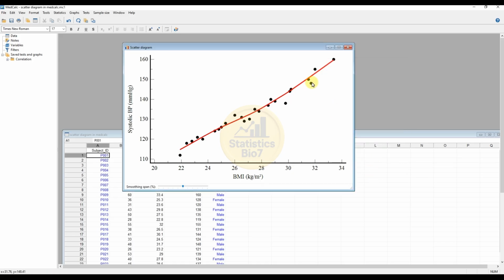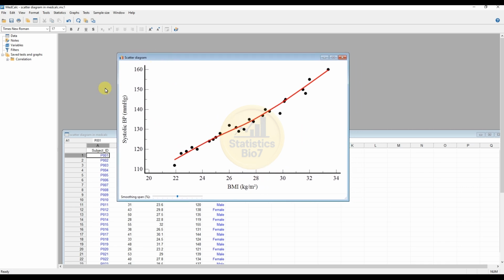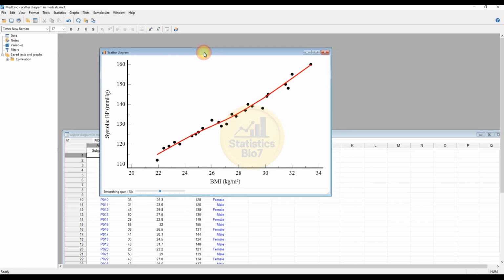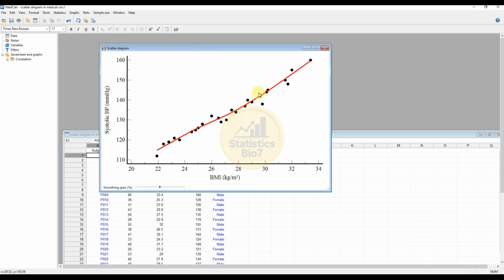Okay, then also the font of the scatter diagram, Times New Roman, is already selected, and the font size is 17. So this is the method for creating a scatter diagram in MedCalc software.